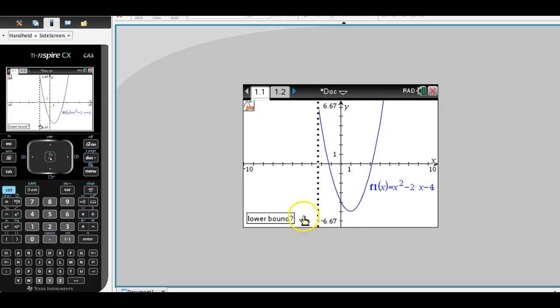So your lower bound, see how it says lower bound here? You just have to do it to the left of the turning point. So your lower bound is basically saying, well, what's the lowest x value it can take? So we just want to spread it over, and you can see how it highlights it, which is absolutely fantastic. There's your turning point there, 1, -5.